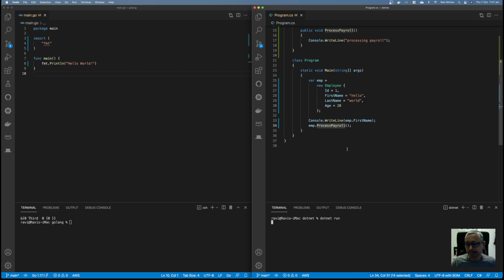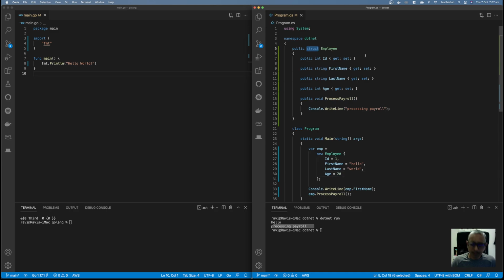you're going to see Prima, the name of the first employee, and we are calling the method and it's processing payroll. I can replace the struct with class and the code would work exactly the same. So even though there are some fundamental differences between struct and class in C#, we are not going to go into that today, but for the purposes of looking at structs in Golang, we're going to consider we can use both class and structs in C#.